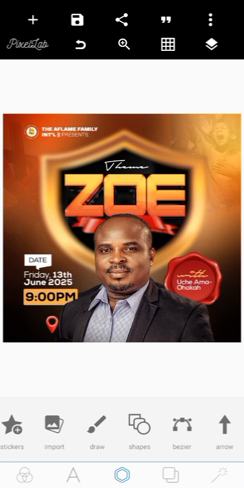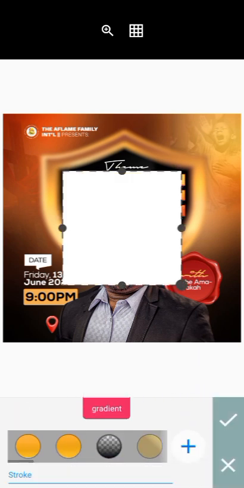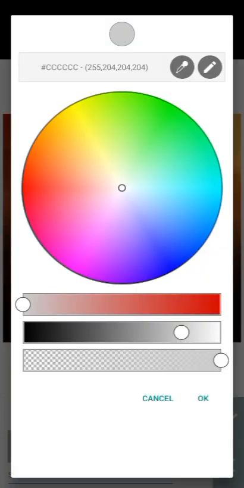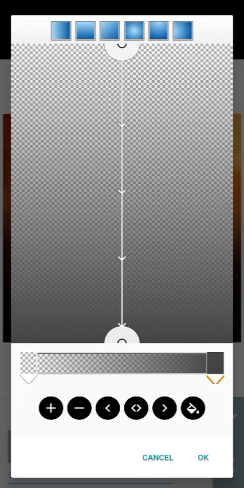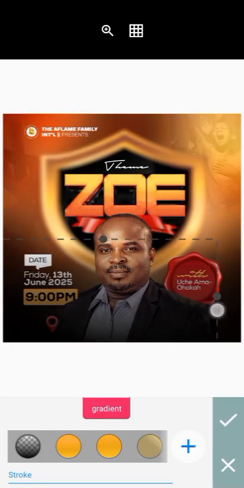So the next thing I did here, come to shape, then scroll until you see gradient. Click on gradient, then click on this plus icon here. This first one, click on it and then reduce this and increase this like this. Then come over to this one, click on this and change it to black. So this is what we've gotten. Increase it like this and place it somewhere here.